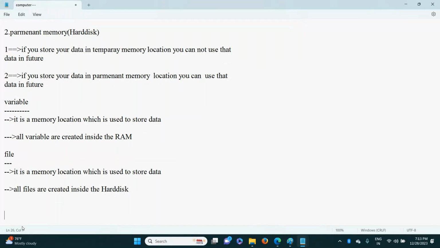First difference: variables are created inside the RAM, so variables are temporary memory locations. Files are created inside the hard disk, so files are permanent memory locations. It's very simple. Here I am giving the conclusion.